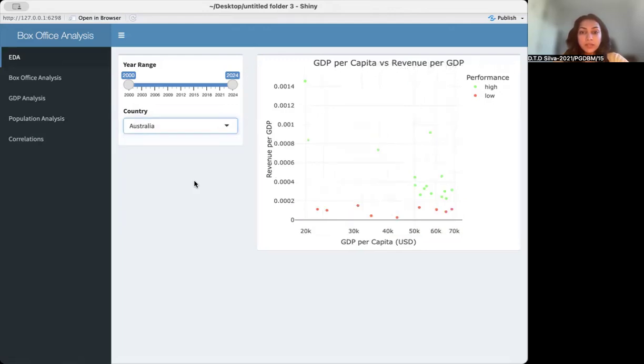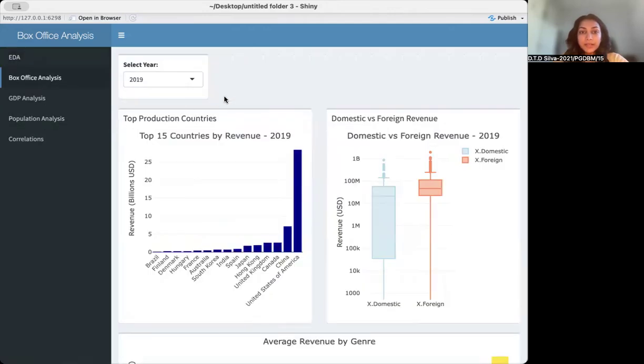Yeah, I'll select Australia. Here we can see the graph is changing, and I'll move on to the box office analysis. So here I added the year filter.